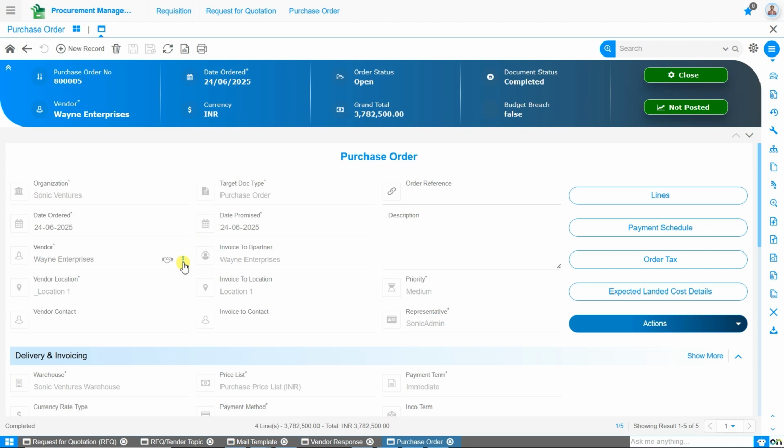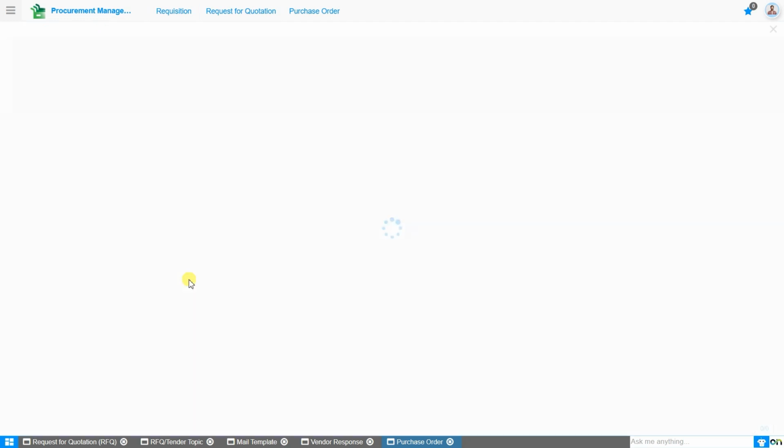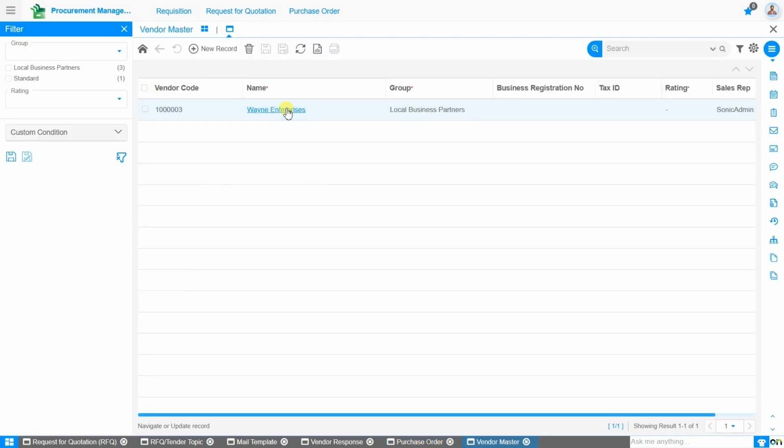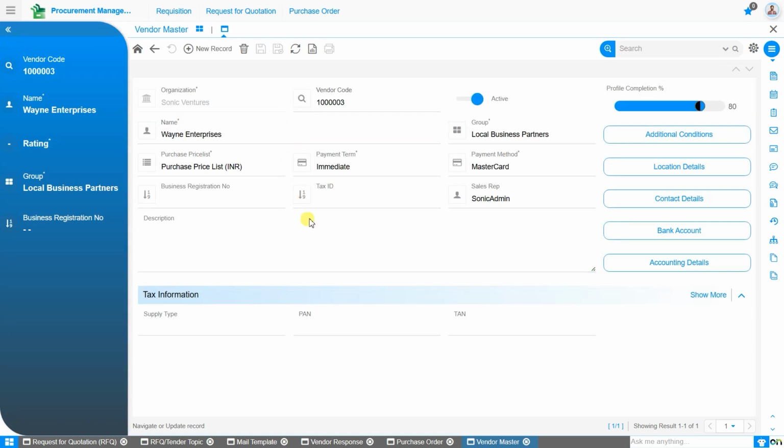If you want to check the vendor details, you can zoom directly from the vendor field. Clicking on the vendor's name hyperlink will open the vendor screen in single record view. Here, you'll be able to see all relevant details for the vendor, such as the price list assigned, the payment terms, in our case defined as immediate, and the payment method linked to this vendor. All these vendor details are utilized while processing the purchase for the vendor. Now, let's navigate back to the purchase order screen.